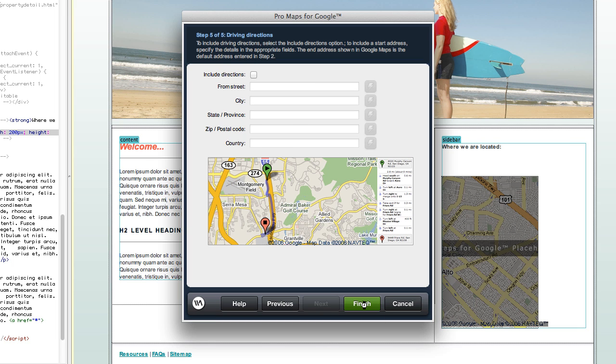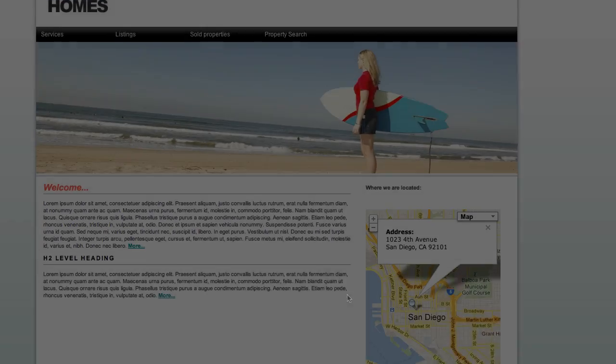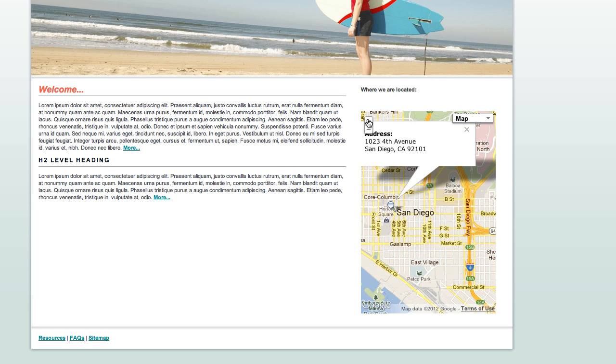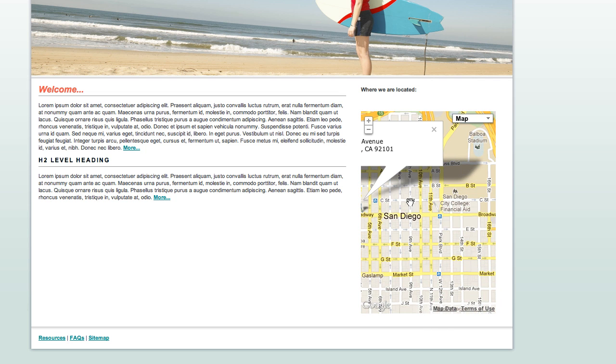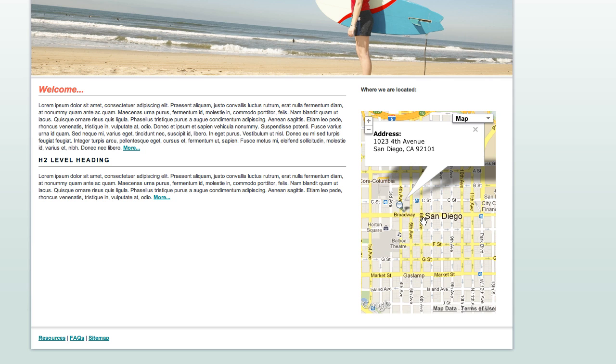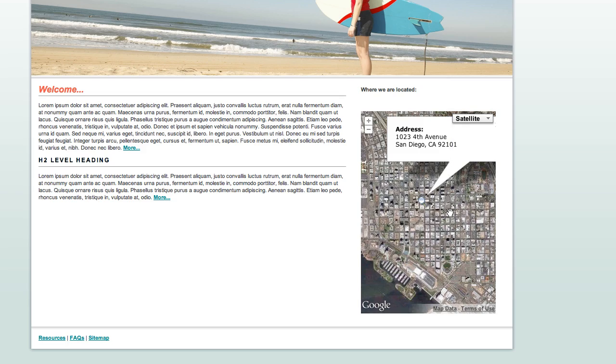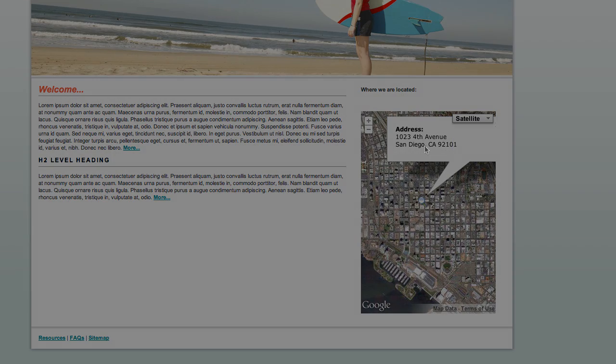I'll save my page and I'll preview it in the browser again. And now look, my map looks nice and neat. The info window fits, it's a good view. And if my users want to zoom in, they can absolutely do that. They can pan around, they can change to a different view like satellite, take on and off the labels, all kinds of things. Now I have a very interactive map on my site with a static address.